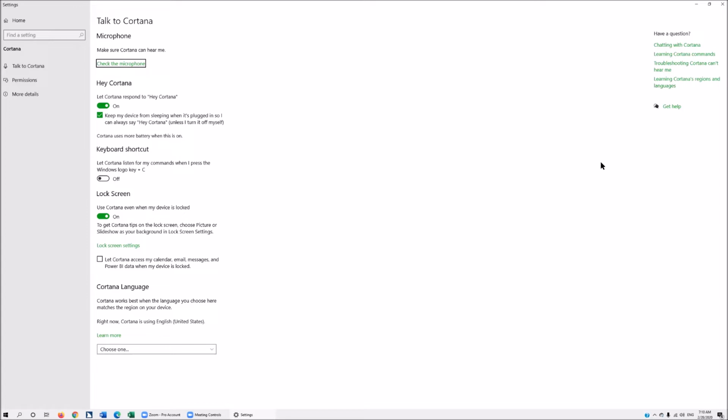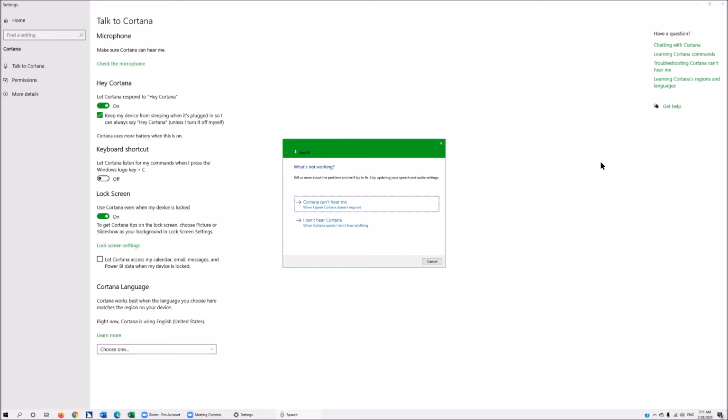Let's actually see how far I can get. Hey Cortana, check for microphone. Enter, cancel button to activate. Press space bar. And it's going to say Cortana can't hear me. So you're going to go ahead and hit enter on that, and then you're just going to start speaking. Enter, cancel button to activate. Press space bar. Line in, Realtek audio, the connector for.